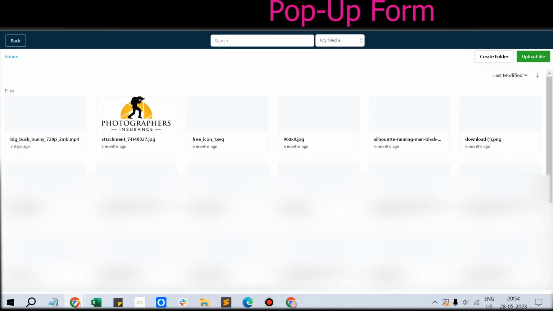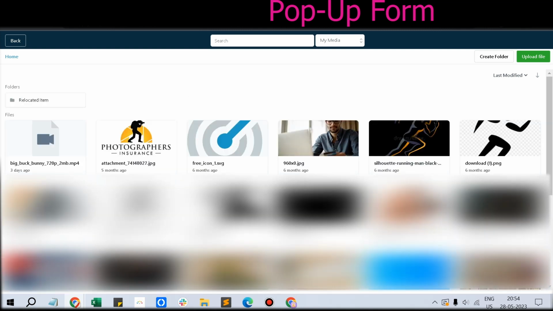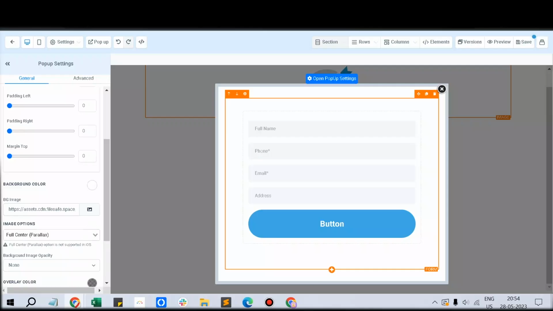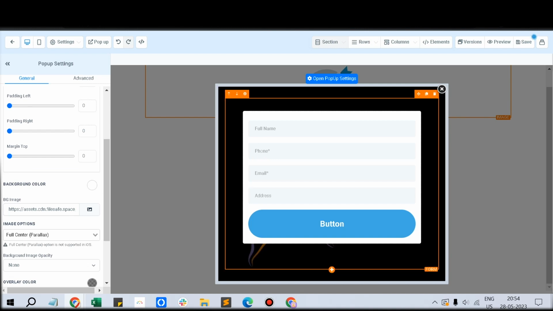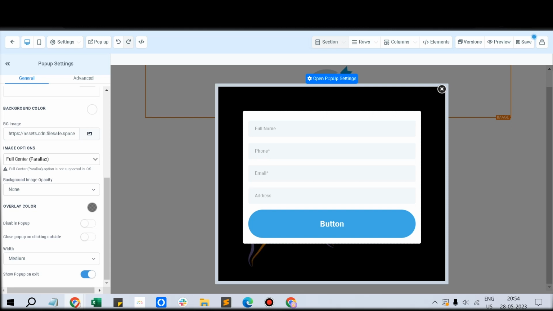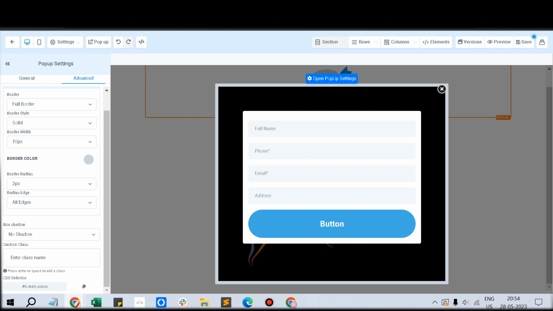If you want to change the background, say let's go with this image. This way the pop-up form can be customized, and it can look better as you add more personalization or customization. You can add custom CSS also. You can see there is a custom CSS, and you can change the colorings and everything as per your requirement. Then we are done with the pop-up form.